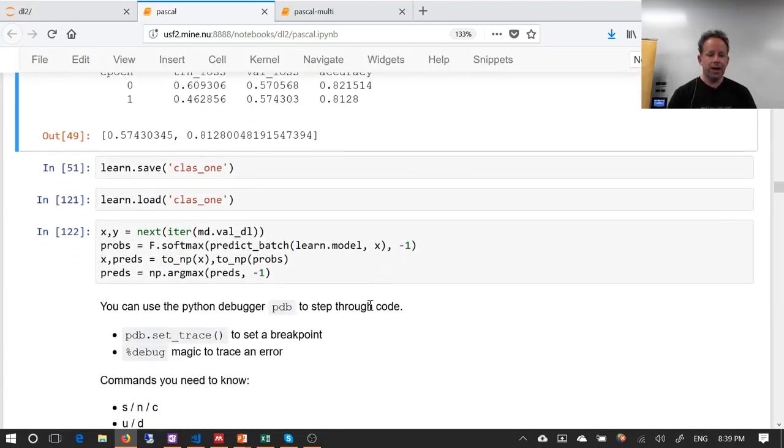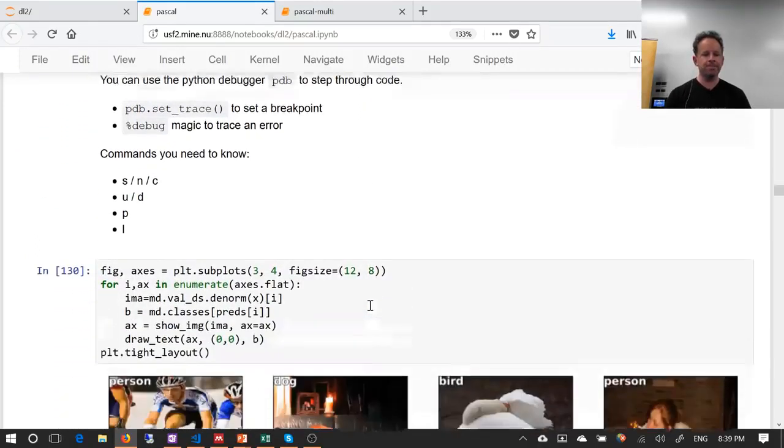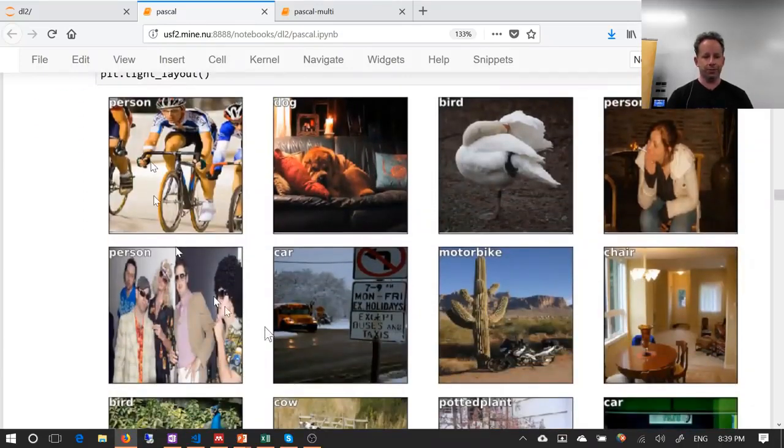But of course, we really need to be able to see the results to see whether it makes sense. So we're going to write something that creates this. And in this case, after working with this a while, I know what the 20 Pascal classes are. So I know there's a person and a bicycle class. I know there's a dog and a sofa class.